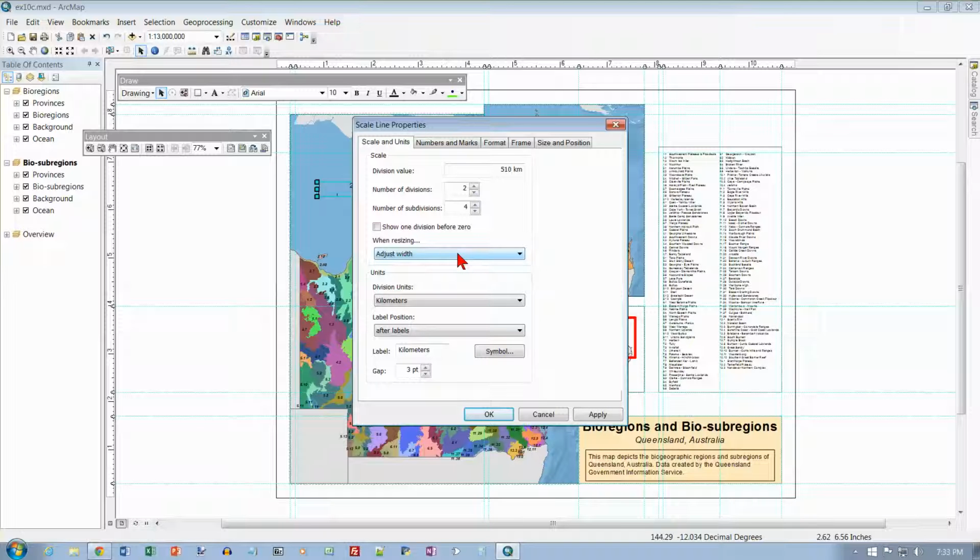Now number 9, in the scale frame of the dialog box. A frame is one of these, so we're looking for the scale frame right here, not a tab. And in the division value box, replace the current value with 250.